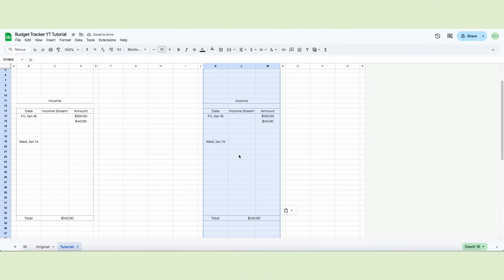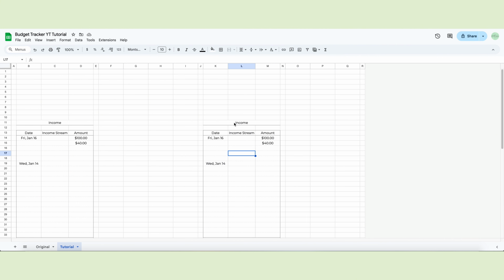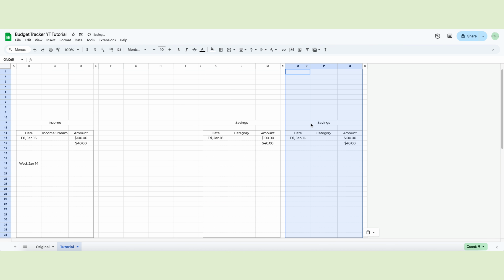Before we copy and paste again, we need some adjustments. In cell K11, write Savings. In cell L13, write Category. We can now copy and paste columns K, L, M into column O. Again, we change the title of our table and write Debt. Now we can create our expenses table.